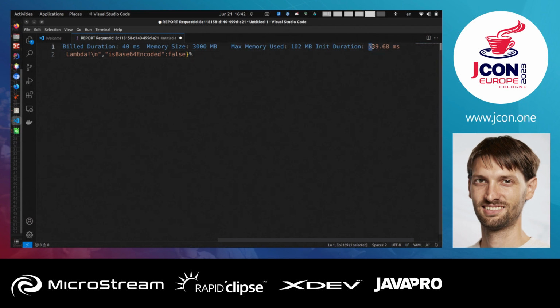Hopefully there you can see it. There's init duration 500 milliseconds. This means that preparing the environment took half a second, and then there is billed duration and duration, which is 40 milliseconds, which means the first time our Lambda is executed, it takes half a second to prepare the environment, prepare everything, and then it takes 40 milliseconds to start. And also, first start of the method takes usually a bit longer than subsequent method executions.